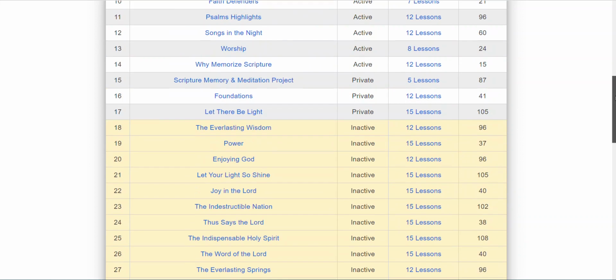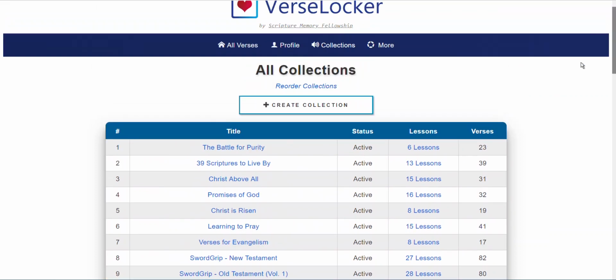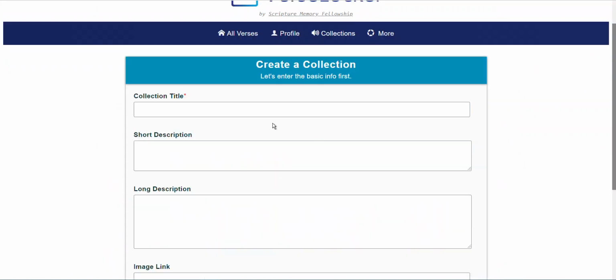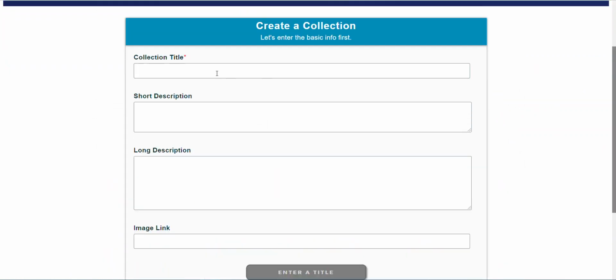To create a private collection, this is what you'll do. You'll come back to the top of the page and click Create Collection, and you'll give it a title. I'll be sending you a Word document or an Excel document that has all of the information you'll need to fill these fields out. So let's just call this one ABC. This is going to be a verse for each letter of the alphabet.